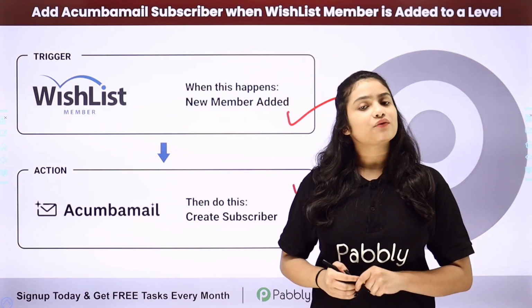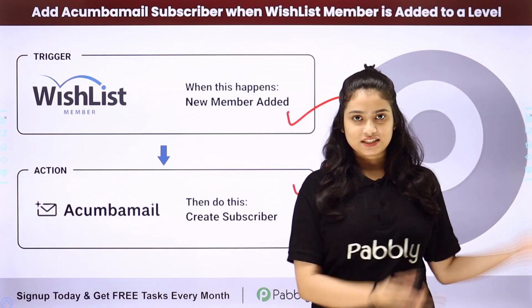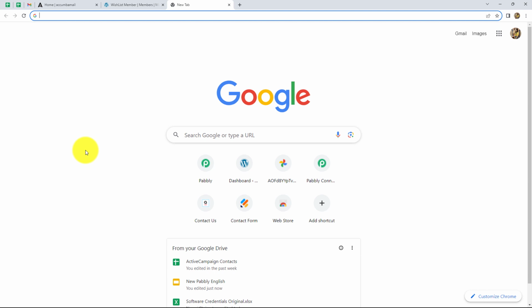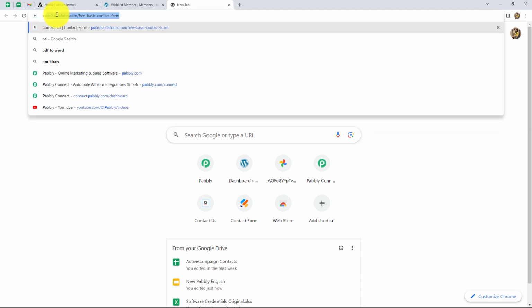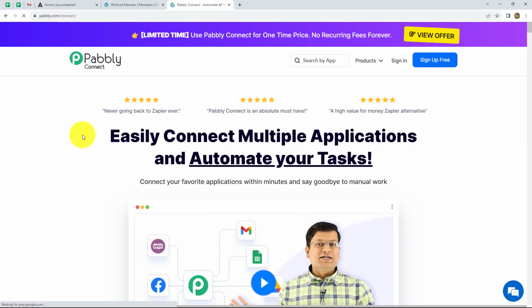To learn this process step by step, let me take you to my screen. So let's start the process. First of all, we have to open a new tab and, in the address bar, search for pabbly.com/connect. As we do that, we are on the home page of this software.